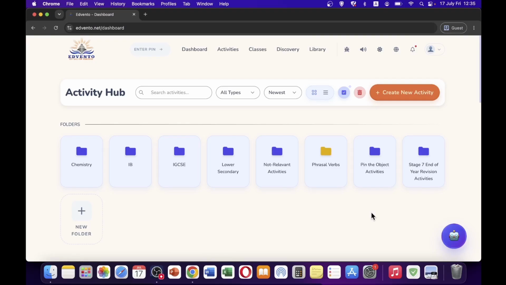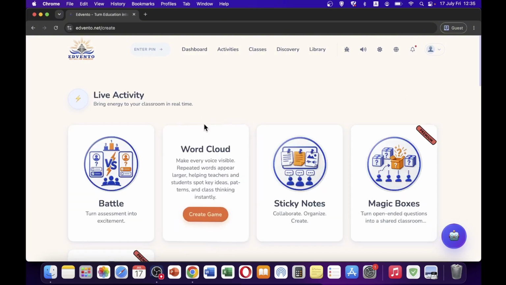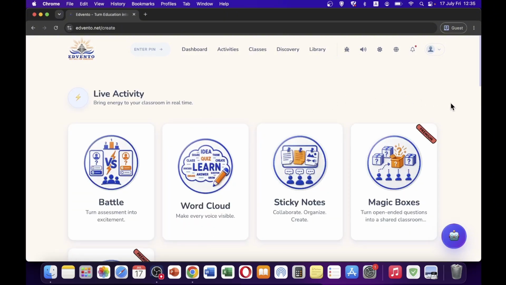In this video, I'm going to show you how to create a sticky notes activity in Edvento. First, go to your teacher dashboard. Click the Create New Activity button. This will take you to the Activities page.